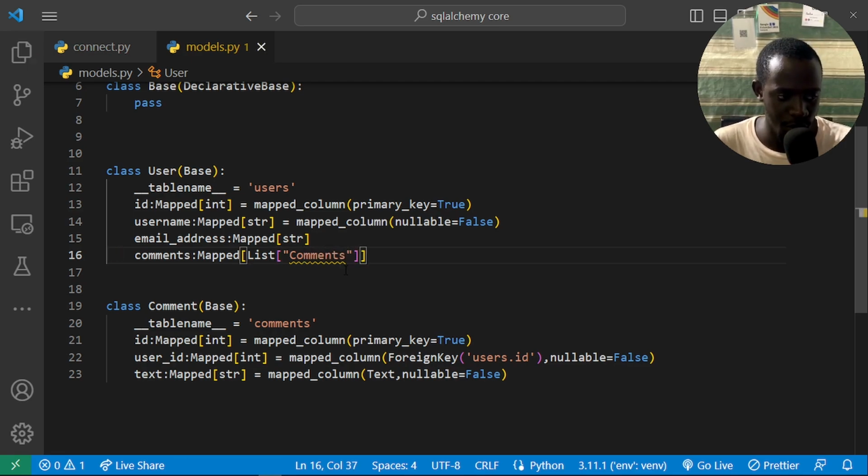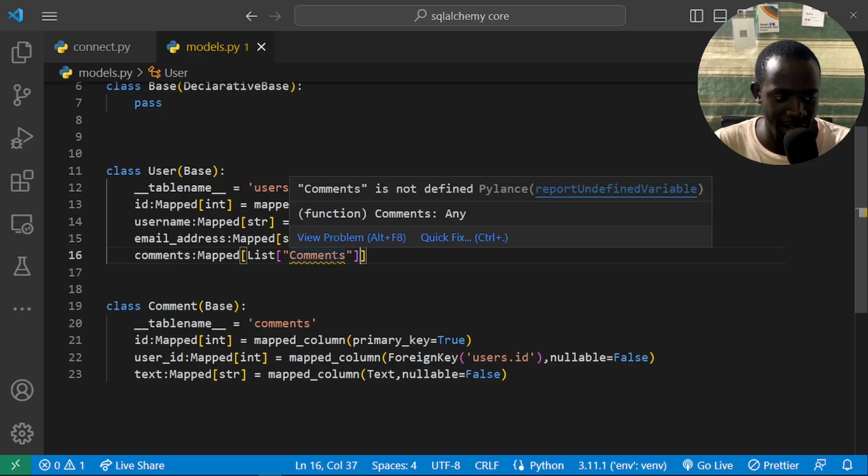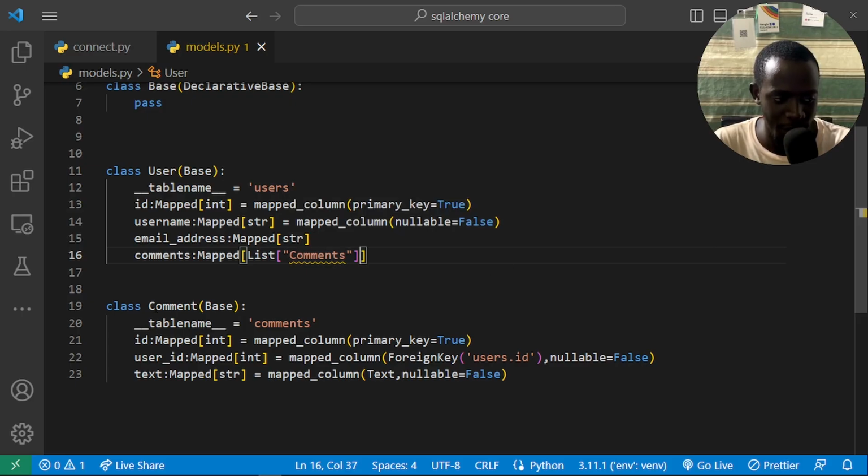So once we've been able to do that, the next thing is going to be for us to define our relationships. Actually, I'm getting an error or a warning that Comments is not defined, because what we needed to do is to define this as our Comment class. So I'll have to remove that S, and that will be okay.